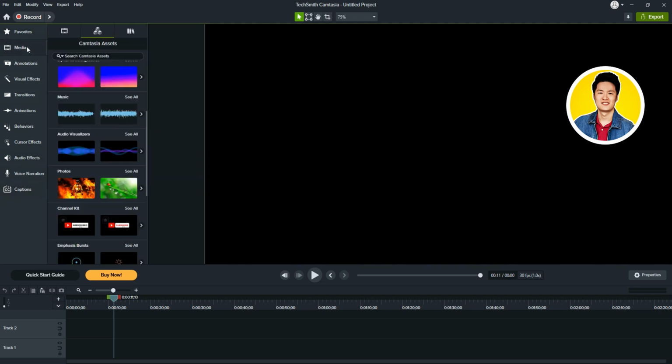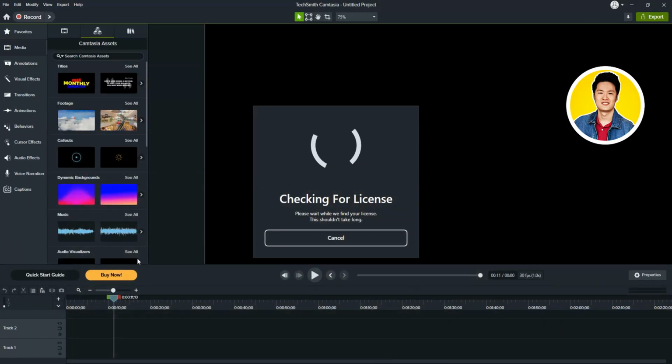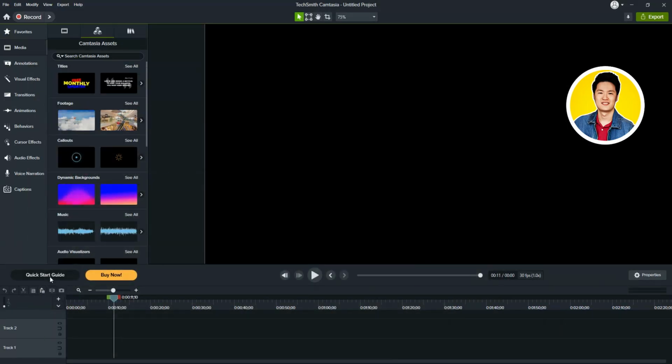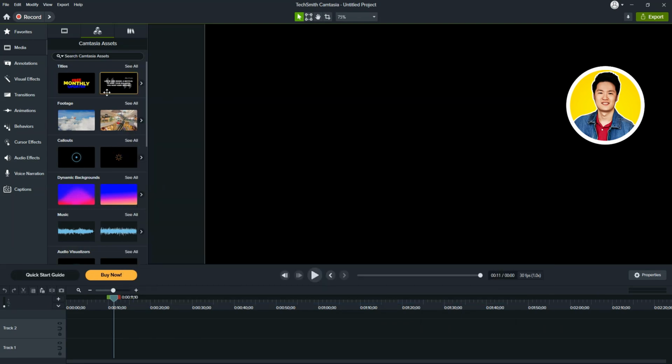So now, let's go over to media. From here, you can select any media to get started. Also, you have the option to buy now on the bottom. That way, you can get your subscription. And if you want, you can also view the quick start guide again. For now, we will choose a media. Here, you have different sections and you can also click on See All to see more options.